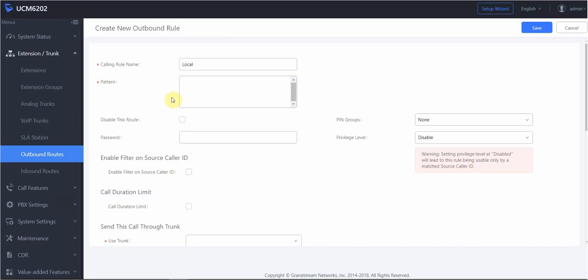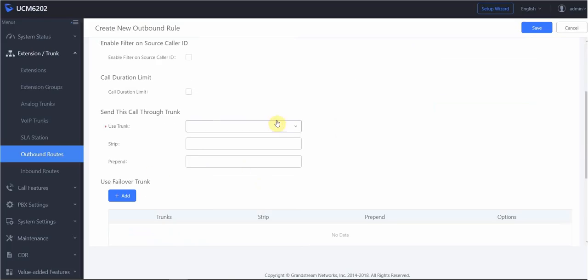So that's fine. What you do here is in the pattern, you put 1, 2, 3, 4, 5, 6, 7, and here you change the privilege level to national, and then you go down and use the same SIP trunk, which is the only one. Prepend here, I prepend the area code, which in this case is 973. So basically, if you dial 7 digits, your call will go through, but it will assume that you're dialing area code 973.